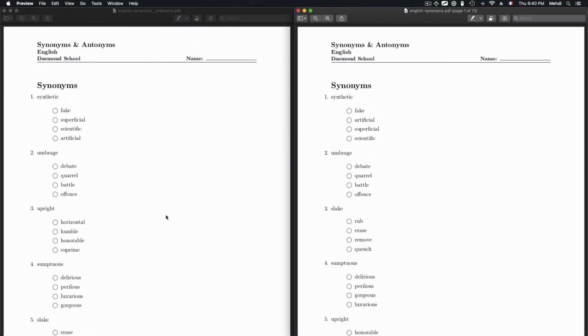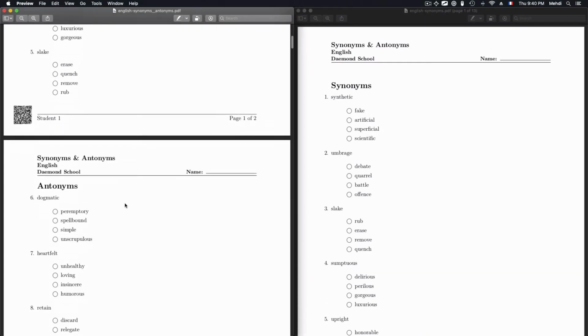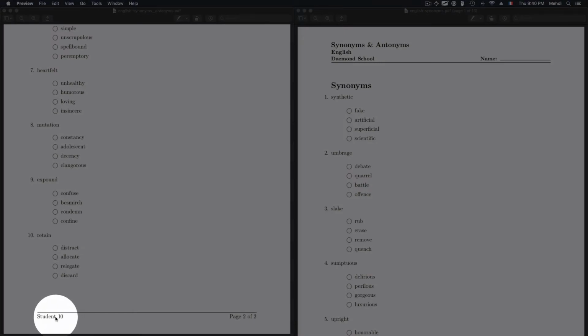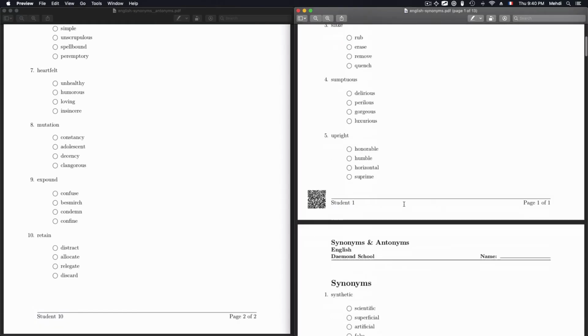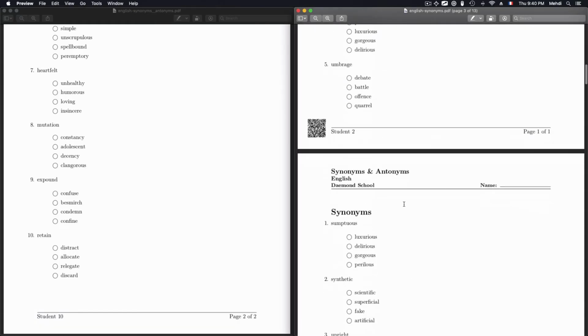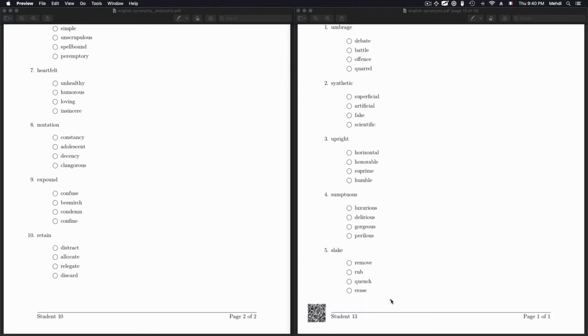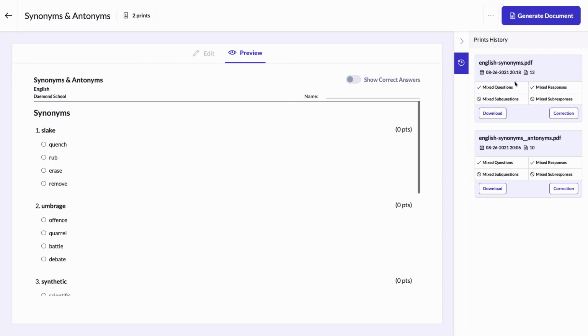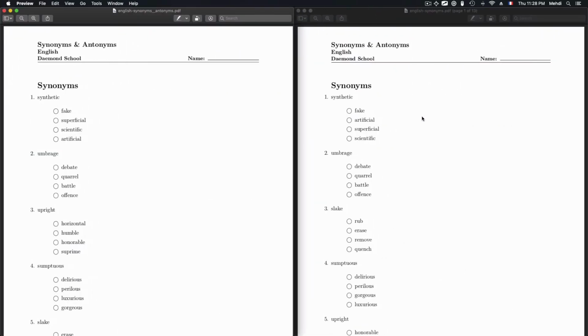So we end up generating two documents, one concerning synonyms and antonyms for 10 students, and the second one describing just synonyms for 13 students. Both of the generated documents are listed one by one on the print's history. Let's return to the documents.